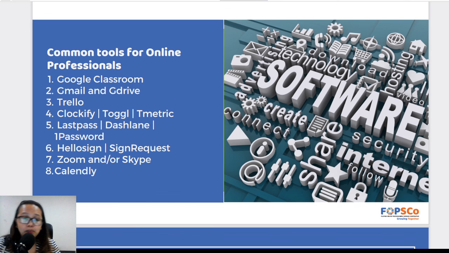Then we've got LastPass, Dashlane, and 1Password. LastPass is a freemium password manager. When we say freemium, it's free for basic services and premium or paid for additional features that you want to use. Of course, we have another one, HelloSign or SignRequest. You can use HelloSign to add legal signatures to documents or request signatures from others. For the free version, we've got 3 signature requests per month.